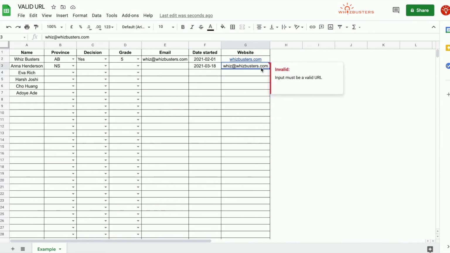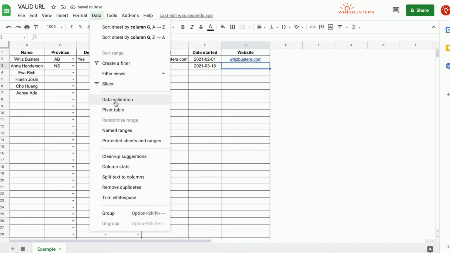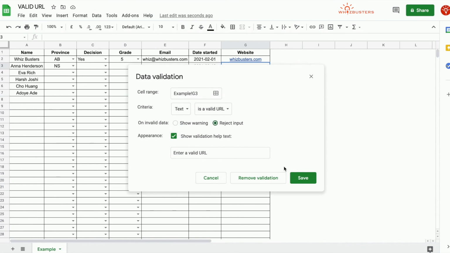It has picked up that it's not a URL. It allowed you to input it, but it gave you a message. So therefore, if you want to guarantee only URLs, then you choose the reject input option. So data, data validation, and select reject input.